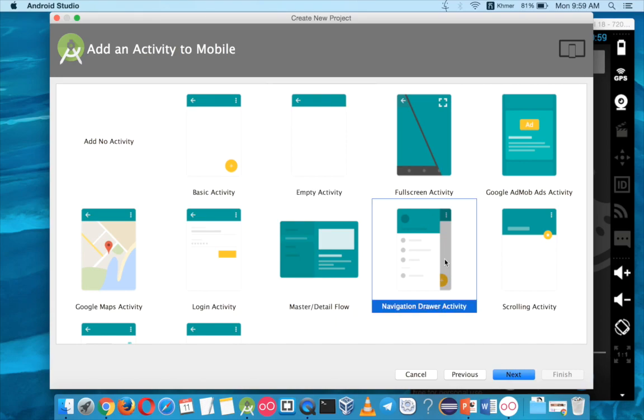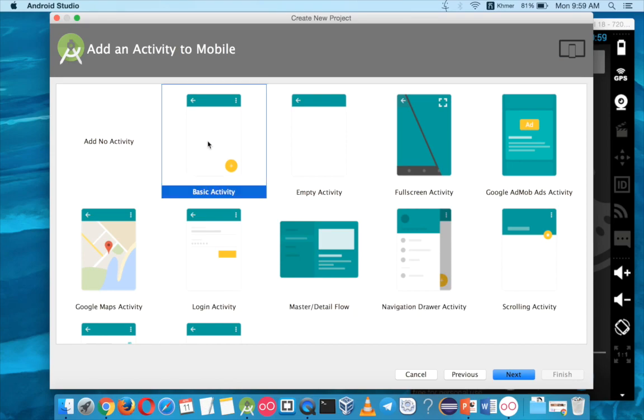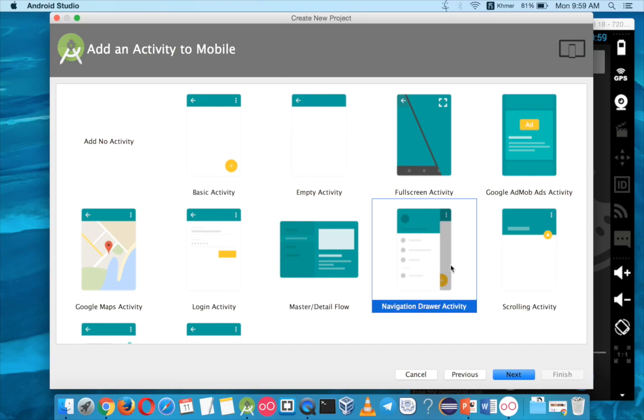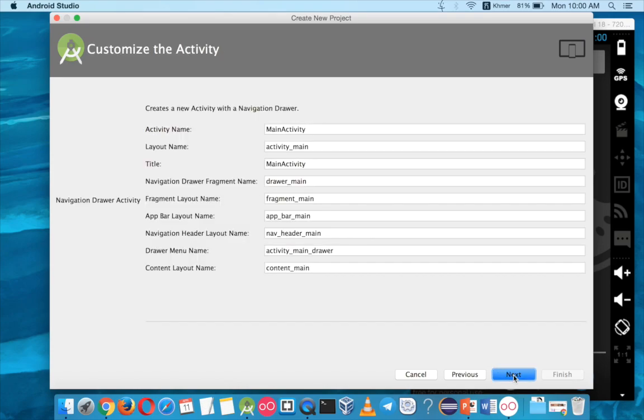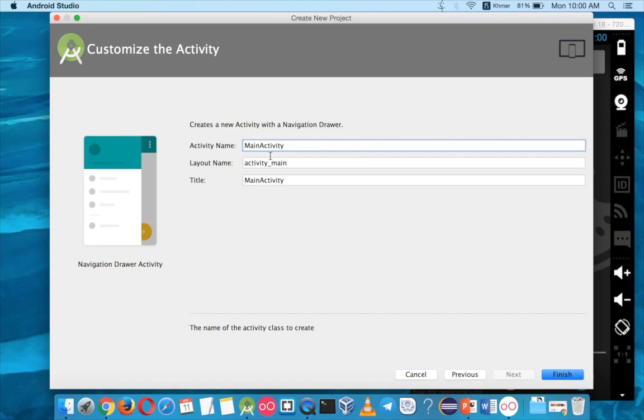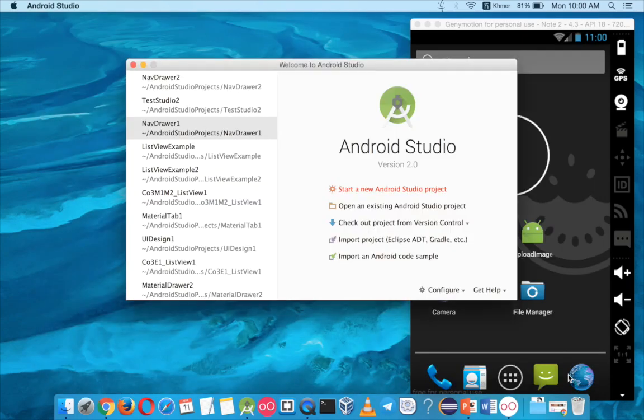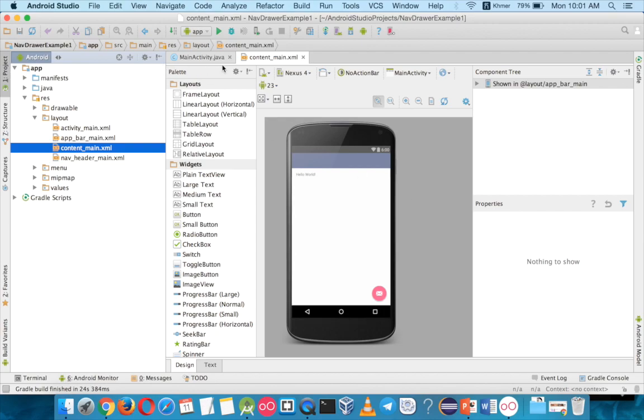Okay, actually you don't have to choose this one at first. You can just use the basic activity as well, and then later on you can add an activity and choose the navigation drawer. But because we don't have any startup activity, and it's just for example, let's choose that. Okay, let's call it main activity as usual. Okay, now it's completed. Now it's a new activity with the navigation drawer in.